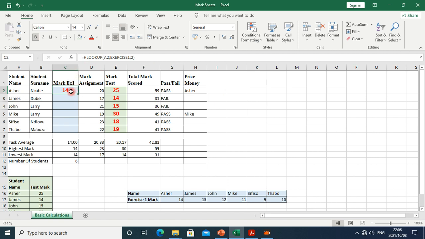Then I'm going to autofill this function to these other cells that are shaded. So I'm going to come back to my right hand corner, move my mouse over there, fill in. Then it has filled in all the answers. As you can see, now it's looking for this one, which is in A6, which is Sfiso. If you click here, it's looking for A5, which is Mike. It is searching for these values here.